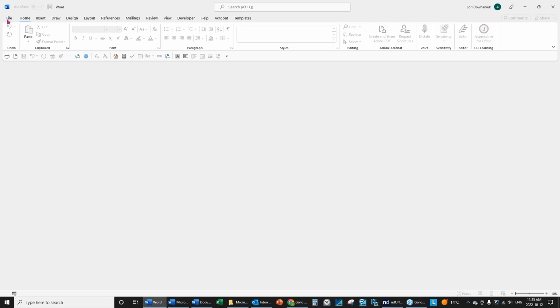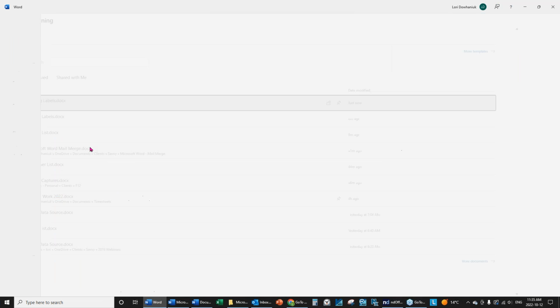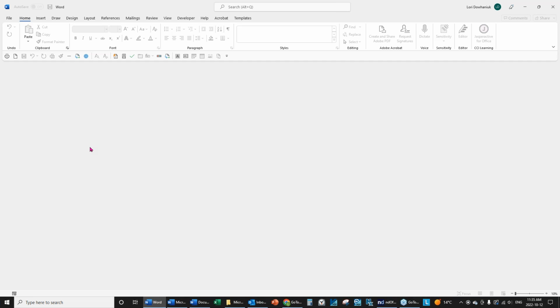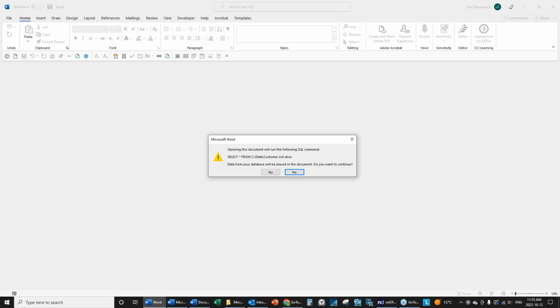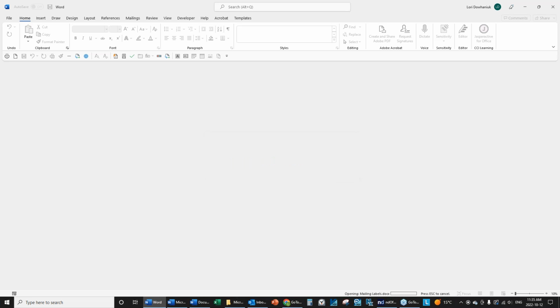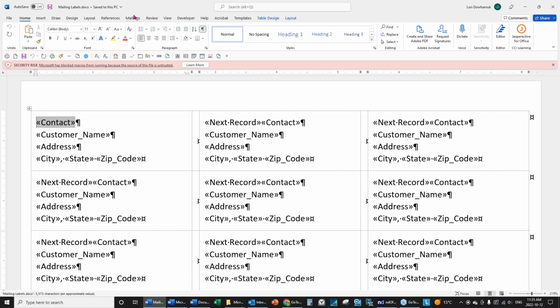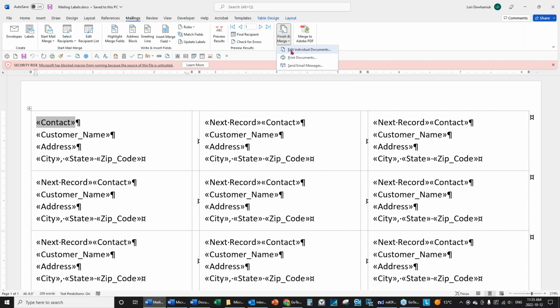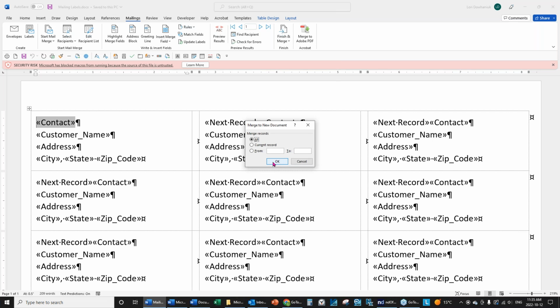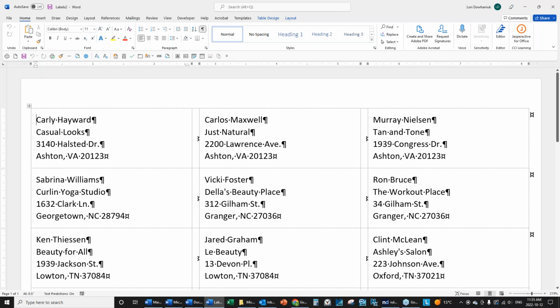When I go to File and I bring up the mailing labels again, I'm going to get, again, that message that comes up that says it's going to run the following SQL command, and it's selecting the information from my customer list. So as long as I keep my customer list maintained, every month when I need those labels, I just have to click Yes, and then I can go straight to Mailings, Finish and Merge, Edit Individual Documents, and OK. And there's all my labels again. So if I need to print an updated list each time, I have the ability to do that.